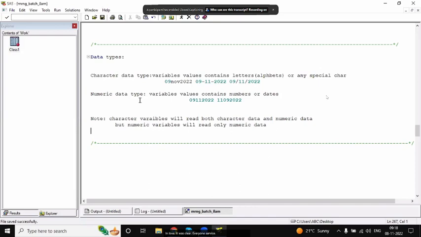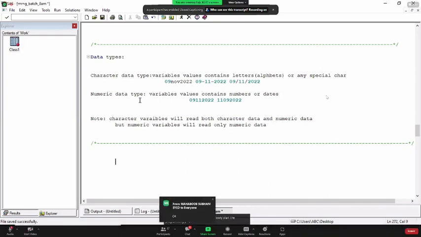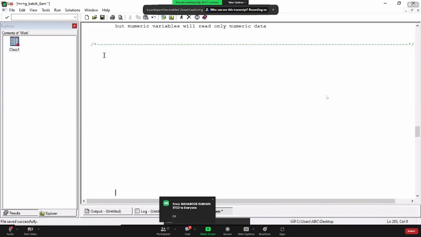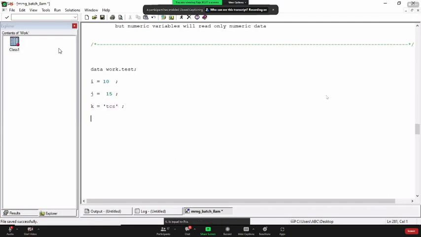Shall we slowly start the programming part? See, some basic programs only we'll see. Data: I want to create one data set in the work library. Let us assume my data set name is test. I'm going to give the values I = 10, J = 15, K = TCS, and run.